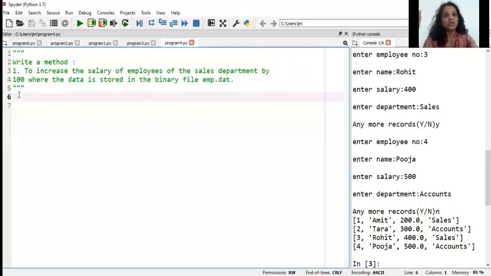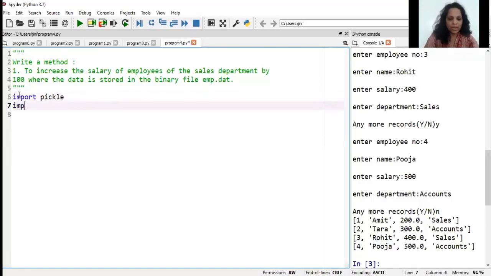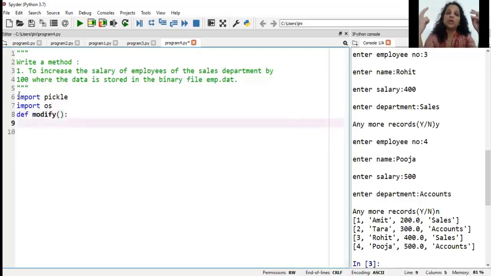Import the required modules. In modification also, you are going to be requiring the OS module. So I'm going to import both of them. So import pickle and import OS. Then I'm writing a function. So I call it modify. You can give any name to the function. Here too, we are going to be opening two files. One is the original file in read mode and the other is a temporary file in write mode.